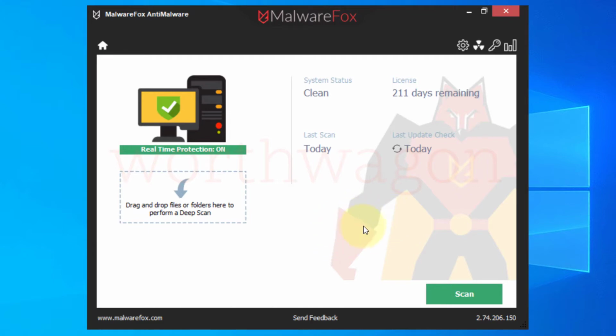The dashboard of the MalwareFox gives you some essential information, like the system status, clean or infected, the license information, last scan, and last update check. On the left side, you see a green tick mark on the computer, which tells that your system is clean. If the signal turns red, meaning there is an infection and you need to clean it up. You will also see the real-time protection status.